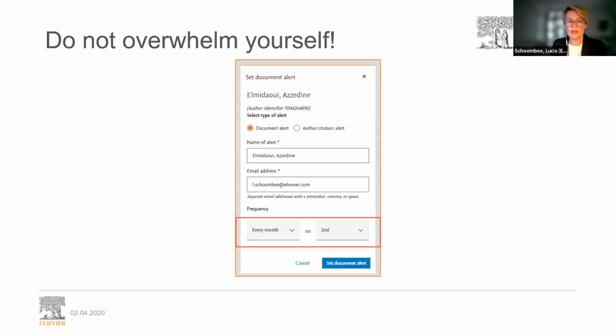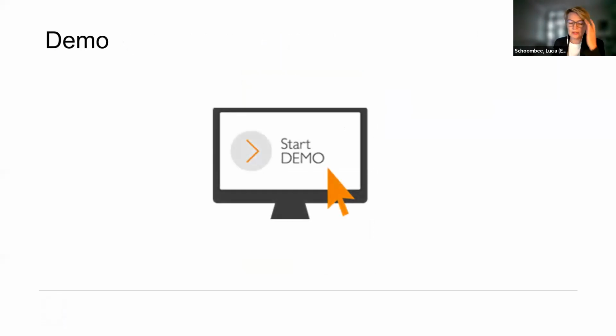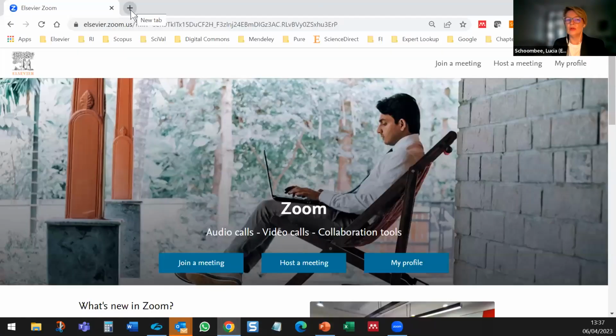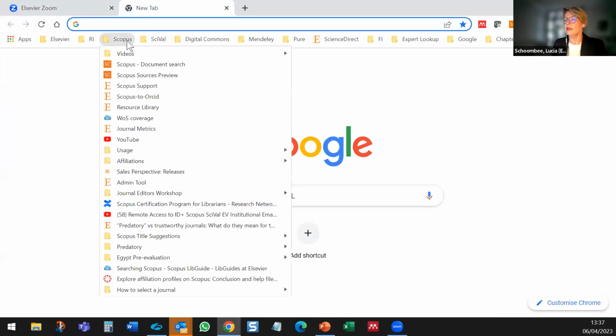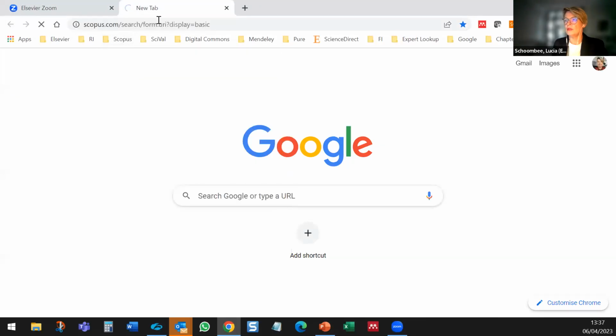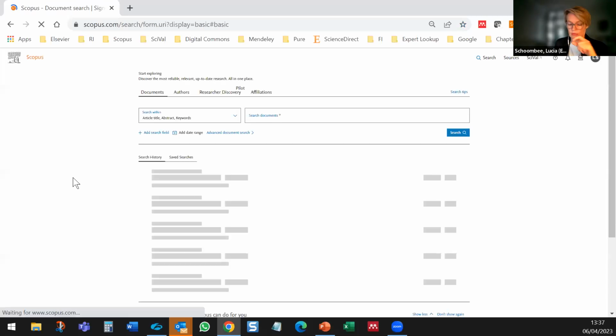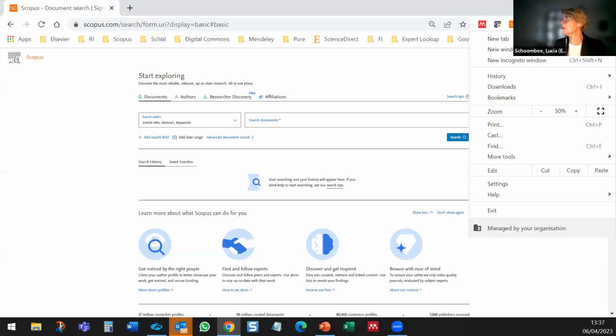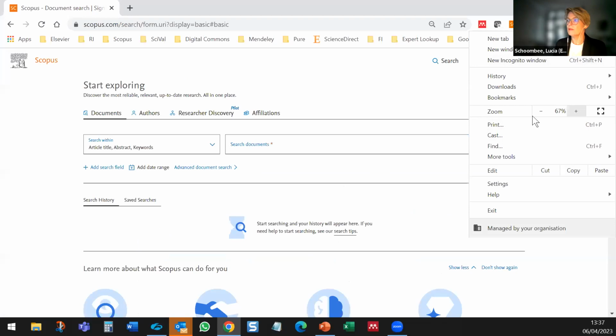So from here, I will go to Scopus now. And I just want to show you what this actually looks like online. Just open Scopus. I thought it was open. Okay, so I'm on. Let me just make this a little bit bigger. I'm going to just put off my camera for a minute.